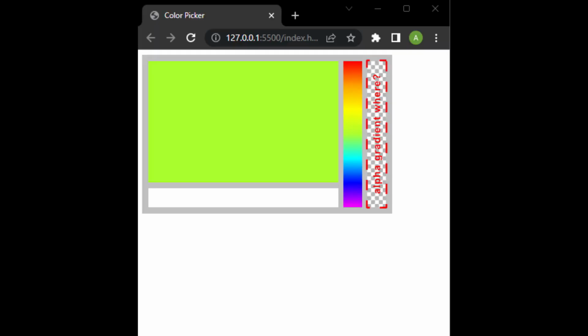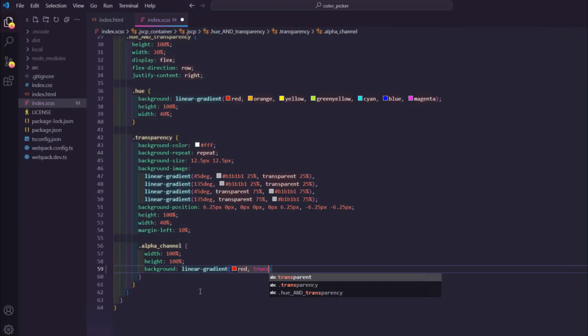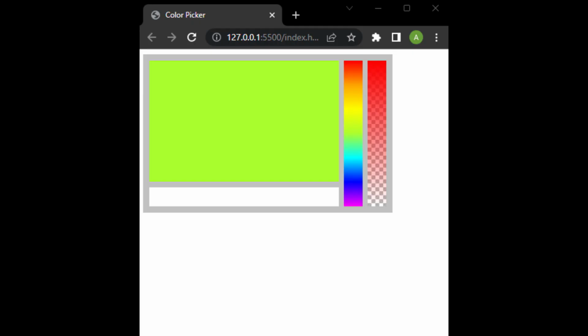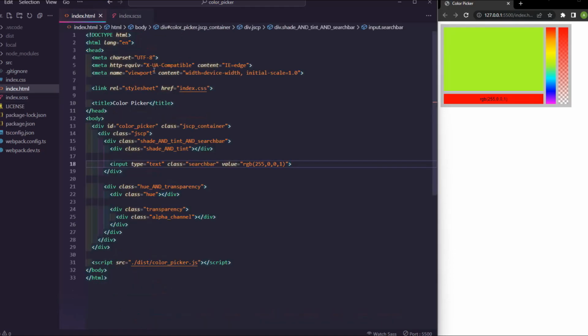I realized as I was making the checkerboard background that I needed another HTML element on top for the selected color's alpha gradient. So I added one and gave it a linear gradient background. This combined with the checkerboard background gives the effect that the selected color is gradually becoming transparent. For the search bar, since I wanted the color picker's initial color to be red, I set its background to that, and I also set its default input to the RGB color code of red.